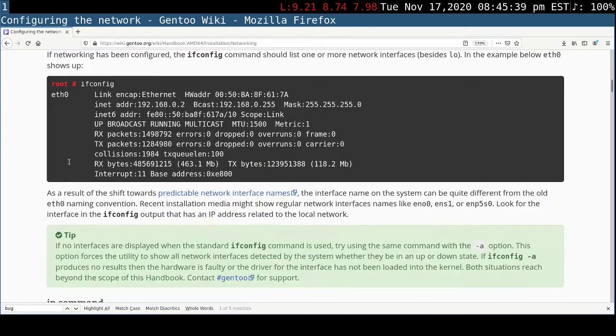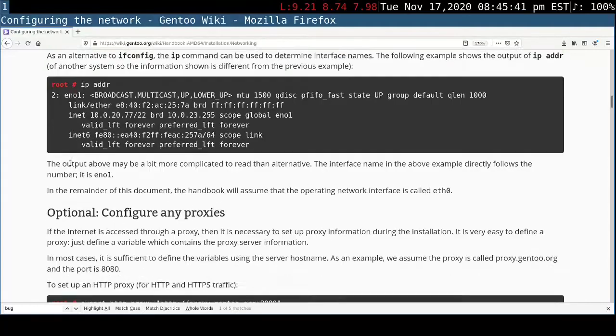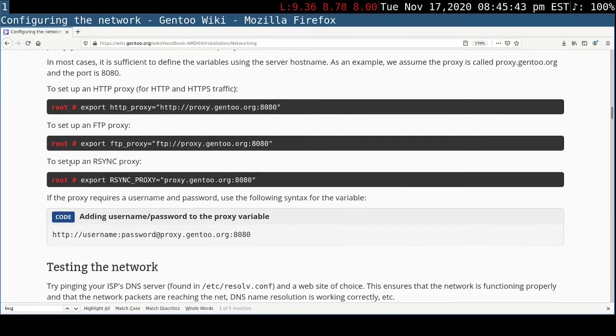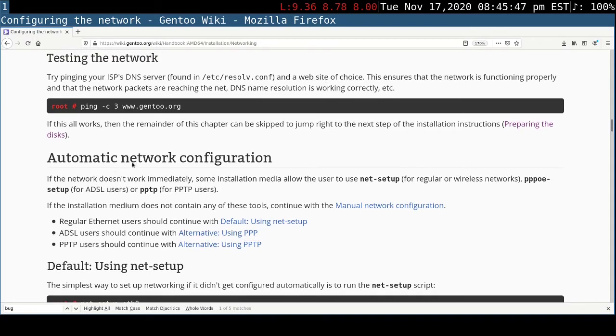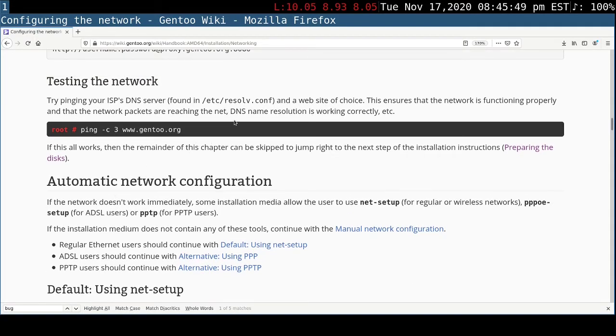Oh man, am I sure I didn't write this? I didn't, trust me. I'm not fancy enough. Yes, for us, it just worked. So I think, look at this. They even did the same ping command. Oh my god. Maybe I've installed Gentoo too many times.